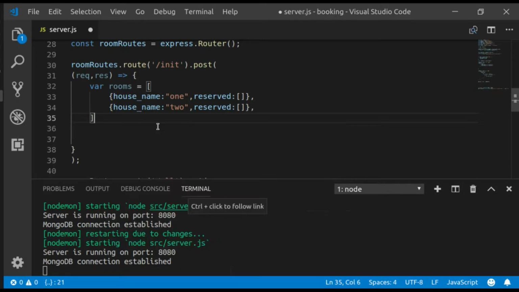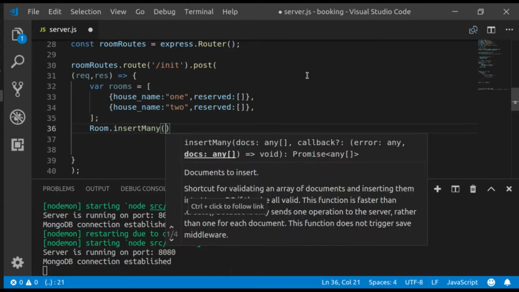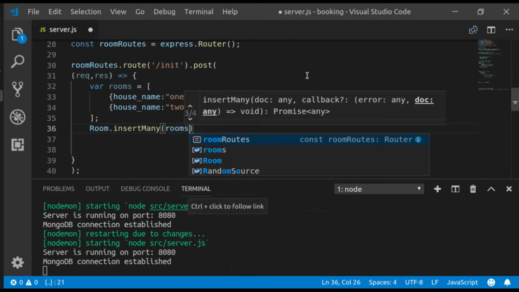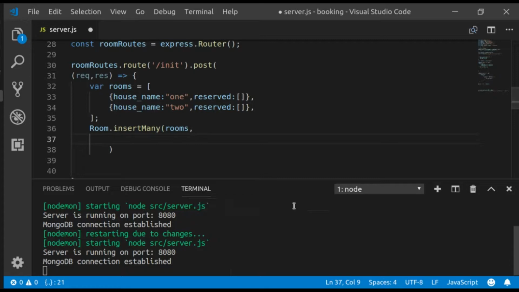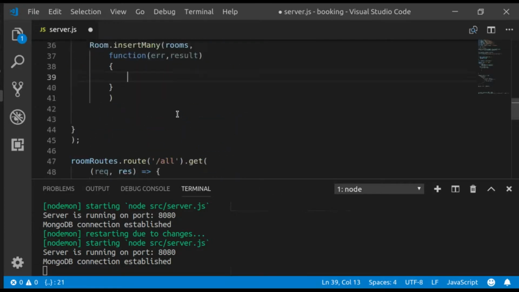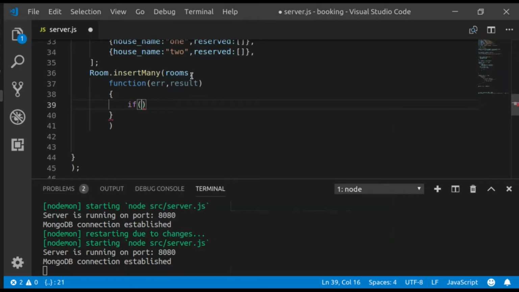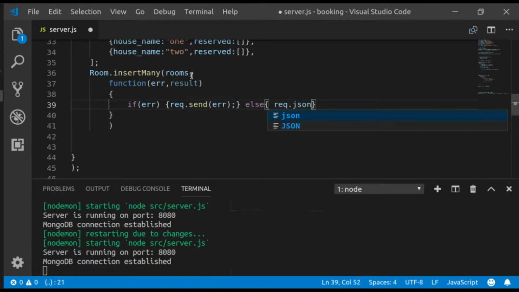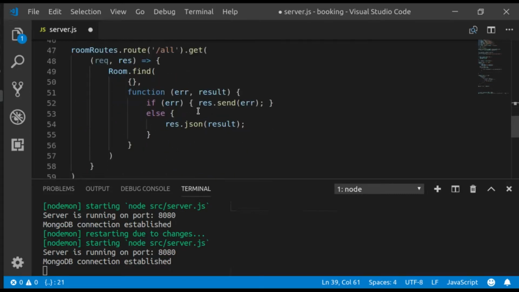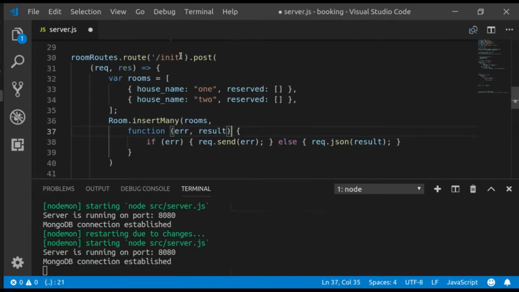And now this array, because it's still just in memory, we'll use our model room, insert many. This means that we'll be inserting more than one record in MongoDB. First, we'll have to provide what we want to insert. This is our rooms array. Then we'll provide what we would like to do when the operation finishes. Again, we have error and result here, and it's basically the same as the other function here. I will just type: if we have received an error, send the error to the user. Otherwise, in the request we would like to send the result as JSON. So if you remember this route here, it's basically the same as here. This is the callback function we are trying to run, and this is the init function.